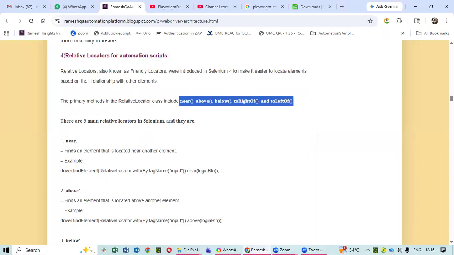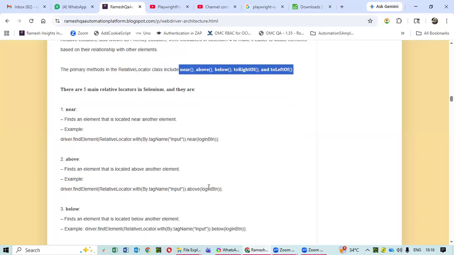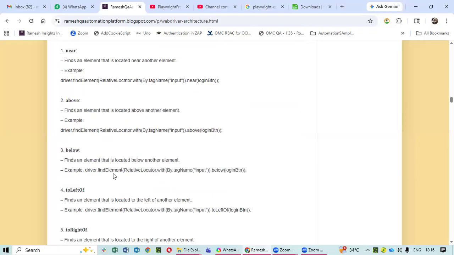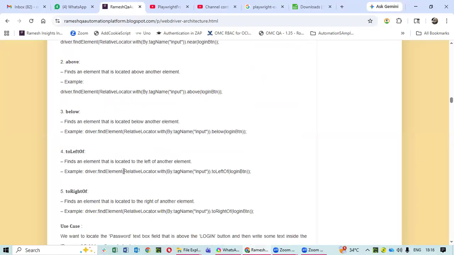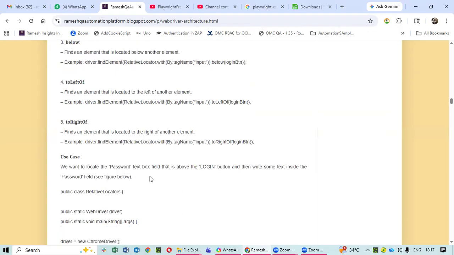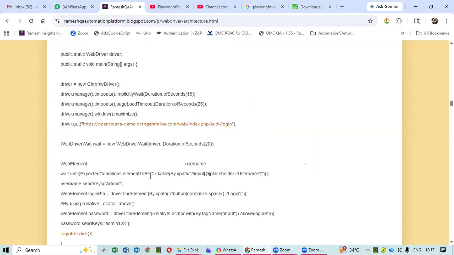See, driver.findElement with RelativeLocator.with(By.tagName). So near the login button, I am identifying this element. Above, so above the login button I am identifying one more element. Below the login button I am identifying one more element. To left of, so I can find an element that is located to the left of another element. To the right of, so find an element that is located to the right of another element. So you can use these different use cases.